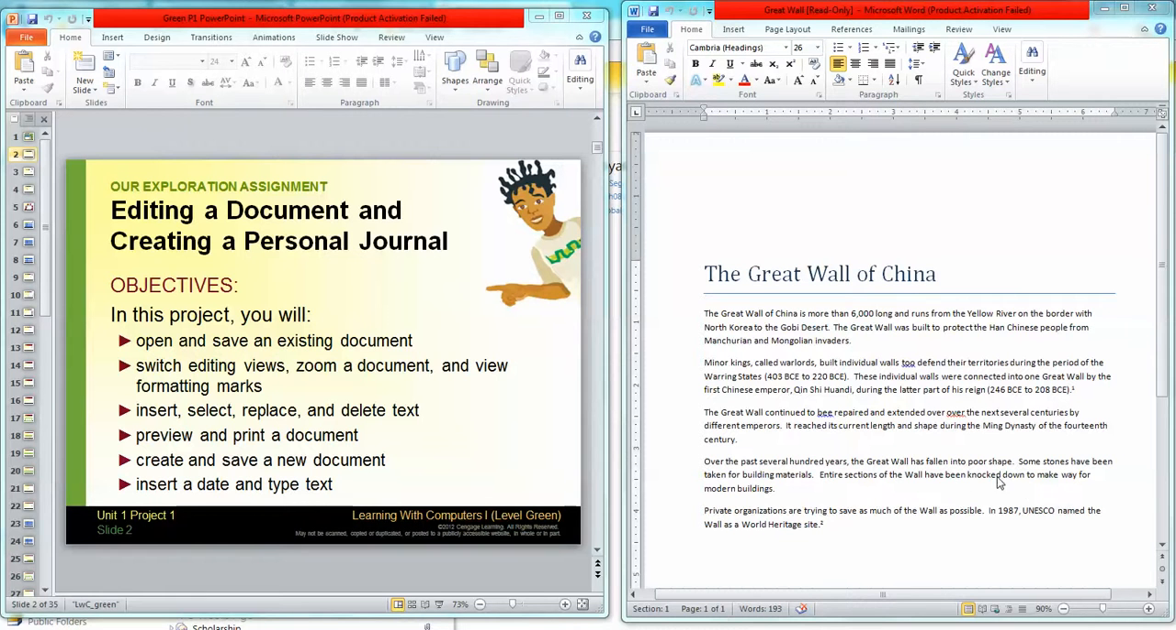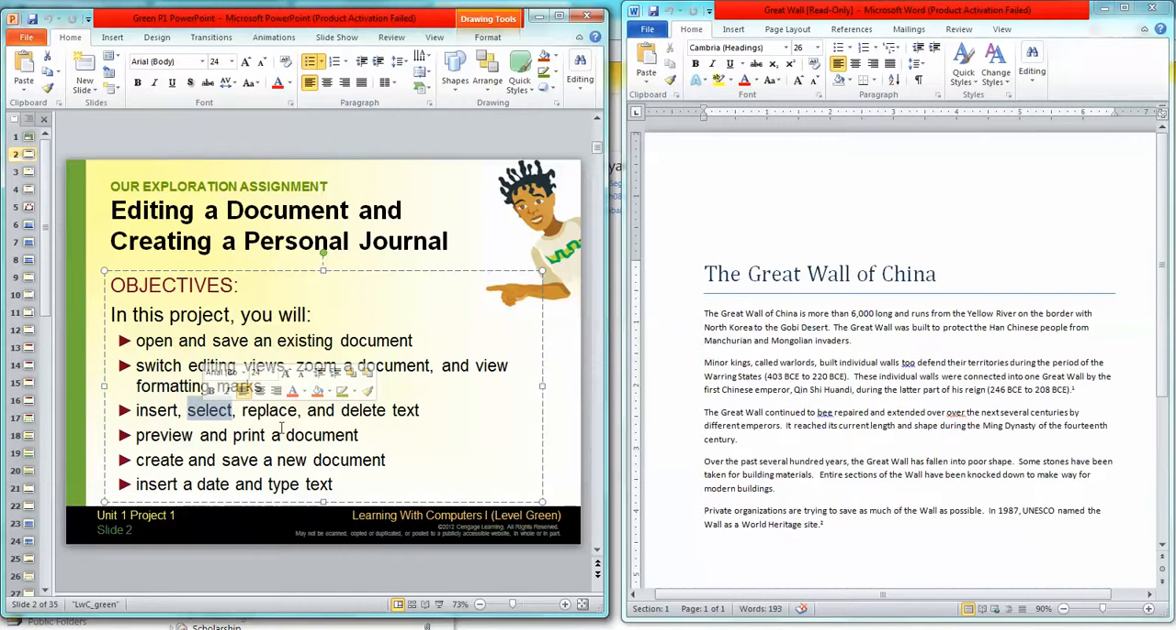Okay, this will be the reteach for Project 1, Trail Marker 3. In this project, we opened and saved an existing document. We switched editing views, we zoomed the document, and we viewed formatting marks. We inserted, selected, replaced, and deleted text, and we're really going to concentrate on selecting text.